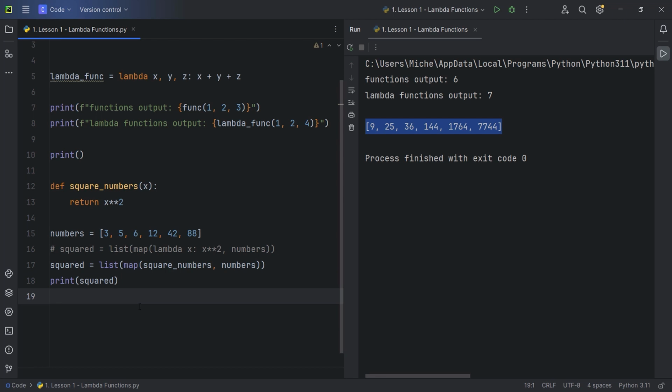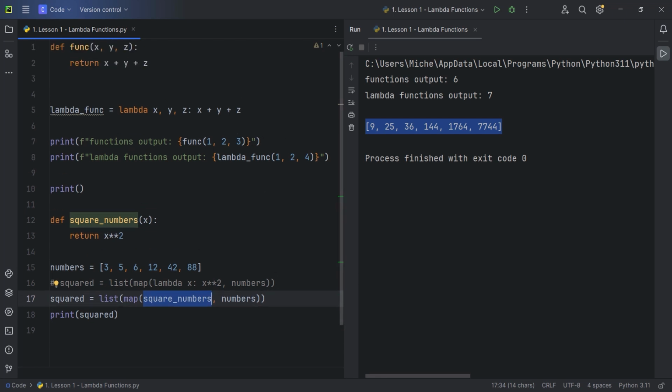Now, this is very crucial. When you call a function, you have to provide it with the parentheses. Like, for example, right here, we're calling a function. But in here, we're not actually calling the function. We're simply using it as a parameter in the map. So it's not being called.